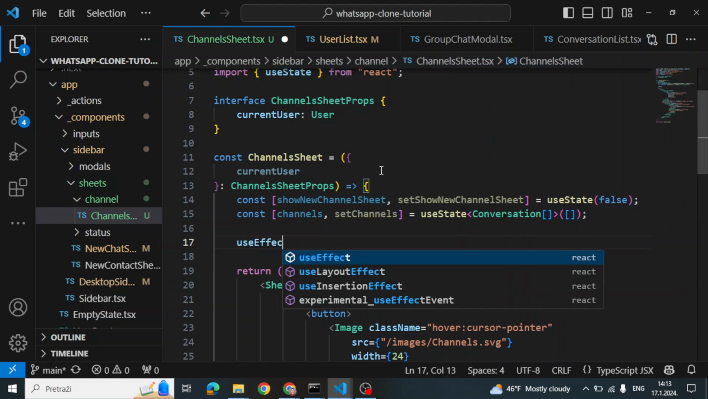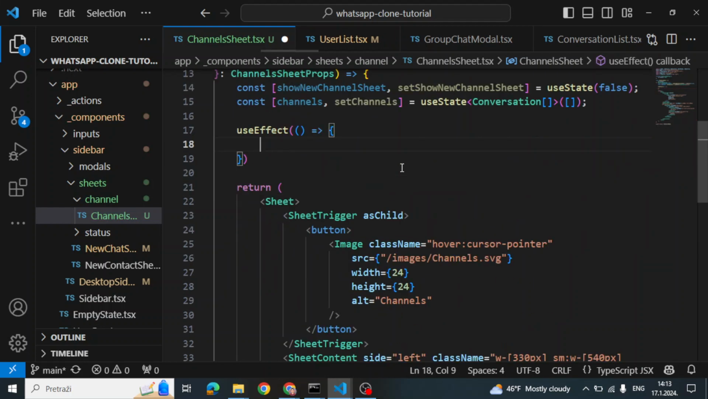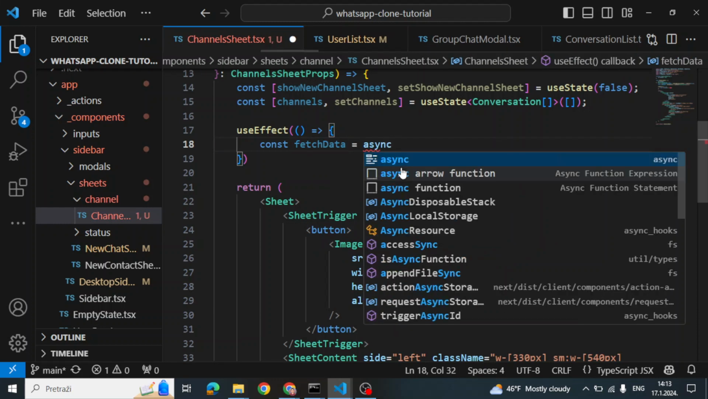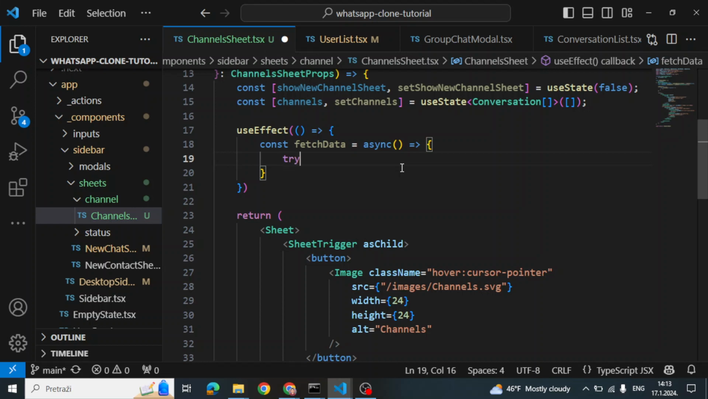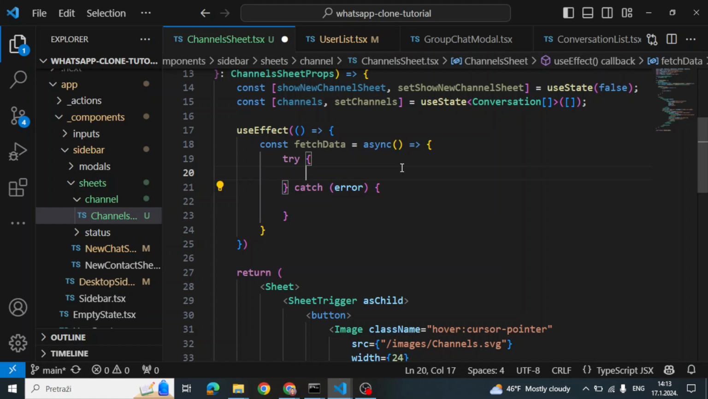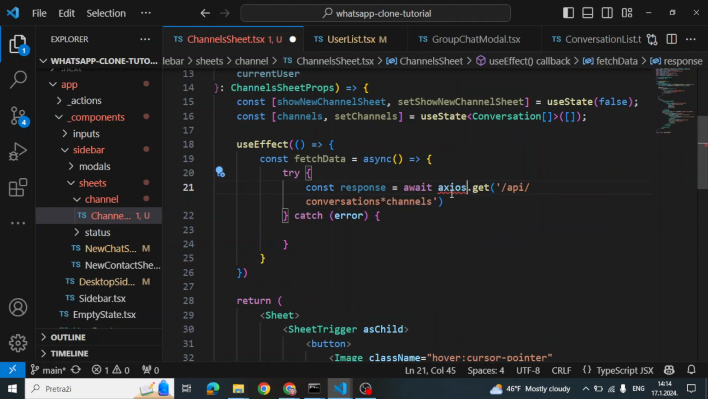Below that, use effect import from React, open arrow function body, const fetch data. It's gonna be async, and then this arrow function, and then open curly brackets try catch block, and we are gonna get the list of channels from the database so user can follow them if they want to. So const response await axios.get, and then pass in the API /conversations/channels, and then import Axios like this.